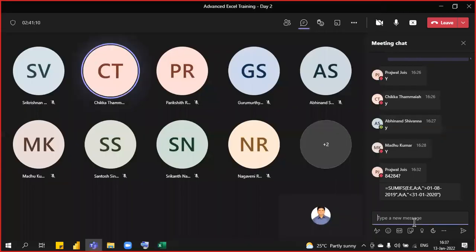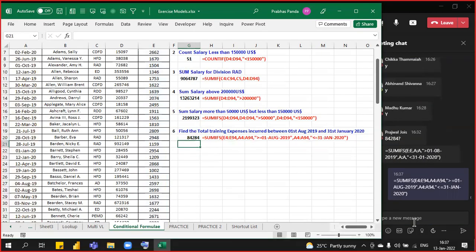So I believe everybody is getting the same. Any difficulties, you can let me know. And these formulas are very, very helpful whenever you are working with your dashboard, summary report, tabular report, you can use it.